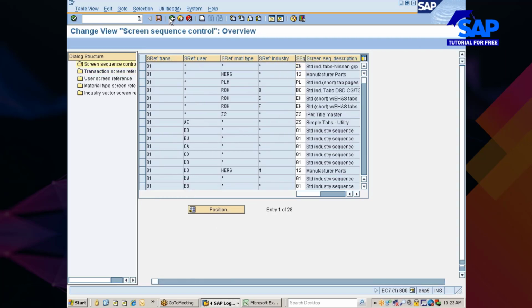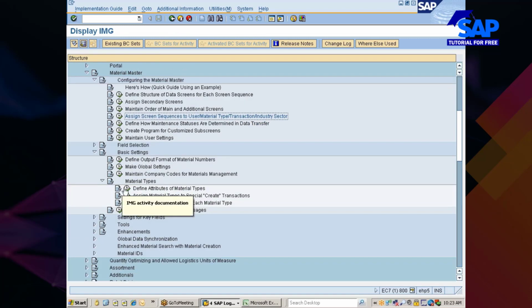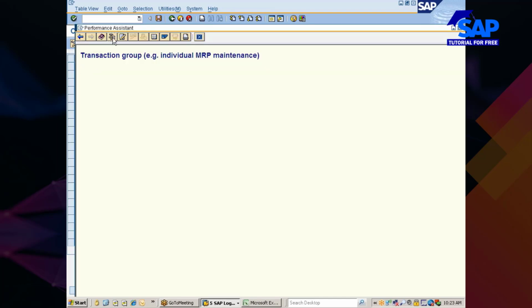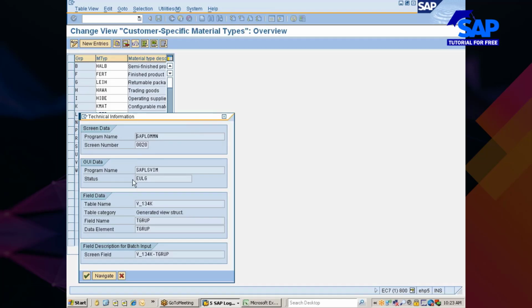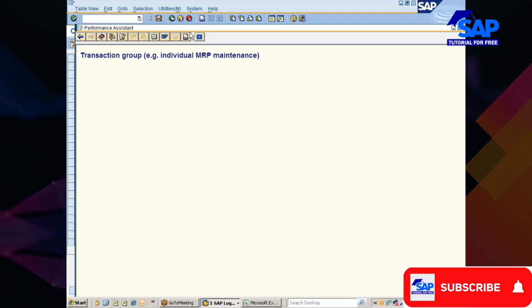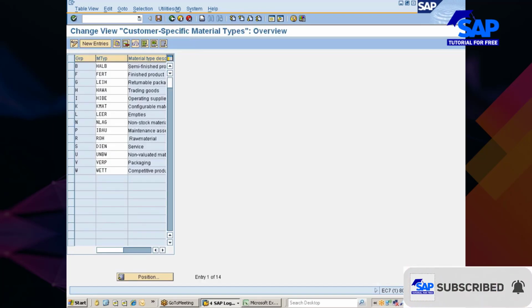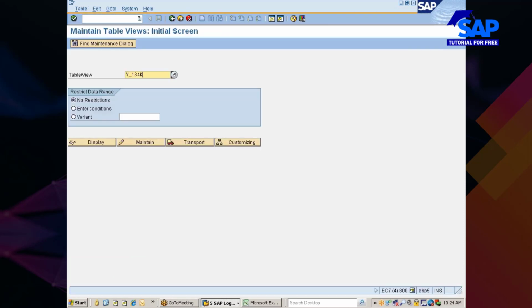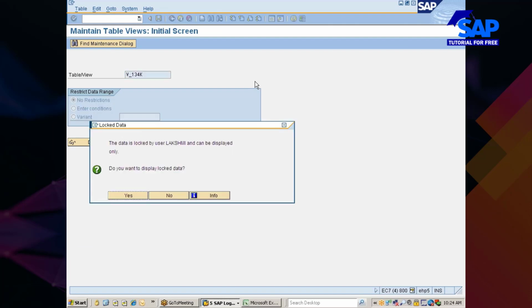Just give me a moment. I can even go with the material, what to call the table also. Okay, it's basically V underscore 134K. So what I can do is /o SM30. Okay, so this is the view. I can just go and okay.